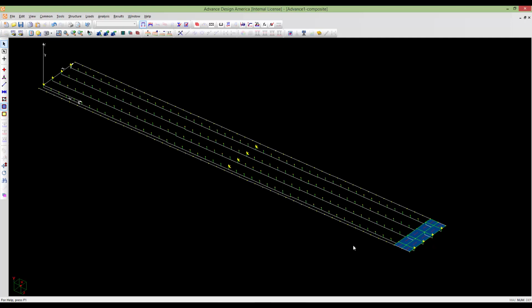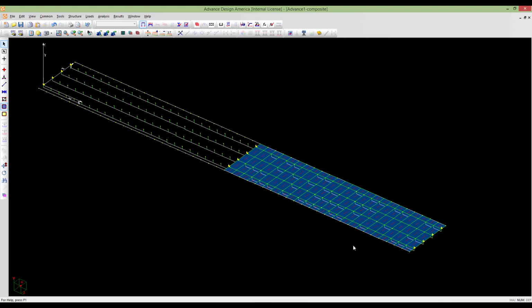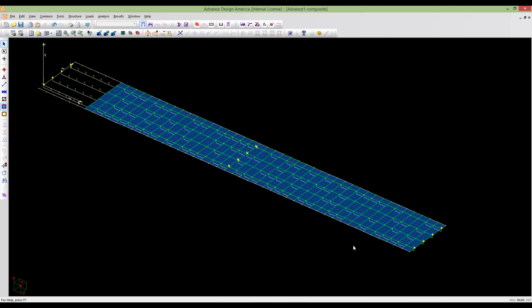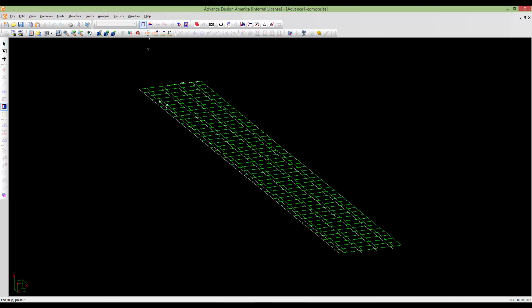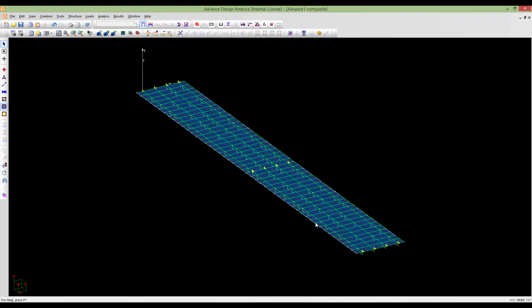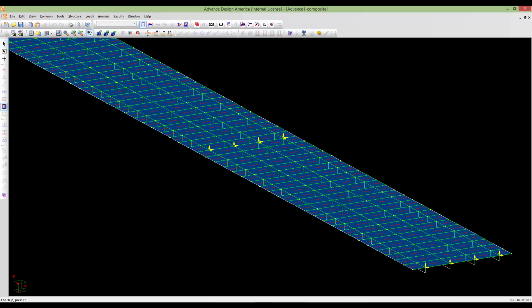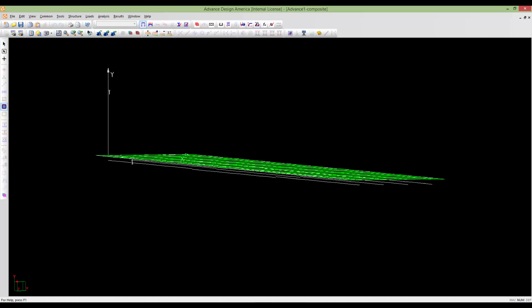And if you keep on hitting Control V, you see the members are continually pasting, and they're covering the bridge. Okay, so as you see, the floors are defined for the bridge.